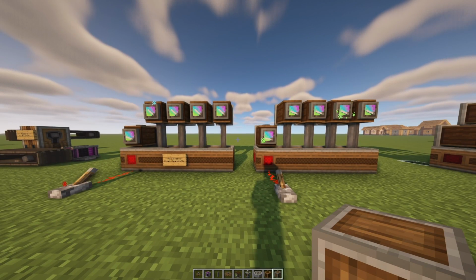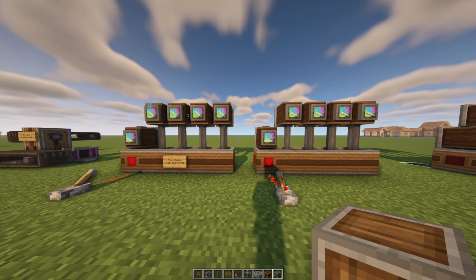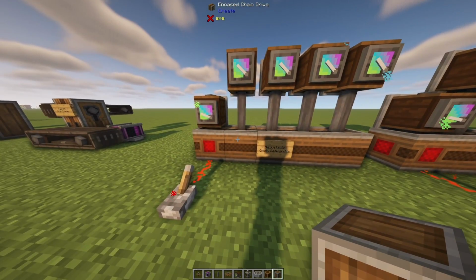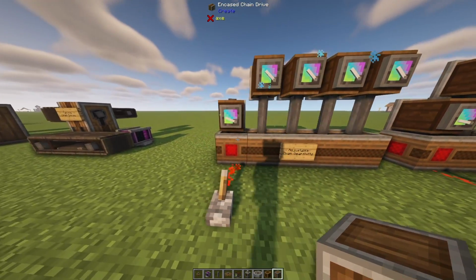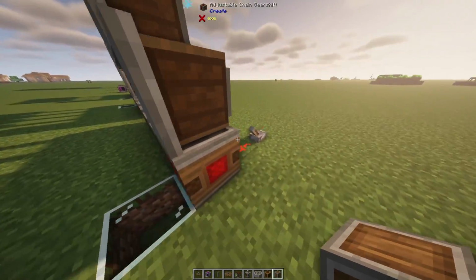So something that we're now going to talk about is adjustable chain gear shifts. Now, these are going to get a little bit complicated, and I want to warn you guys ahead of time. So basically, we have our encased chain drive set up right here, and then at the very end, we have an adjustable chain gear shift with a power source underneath going into it.